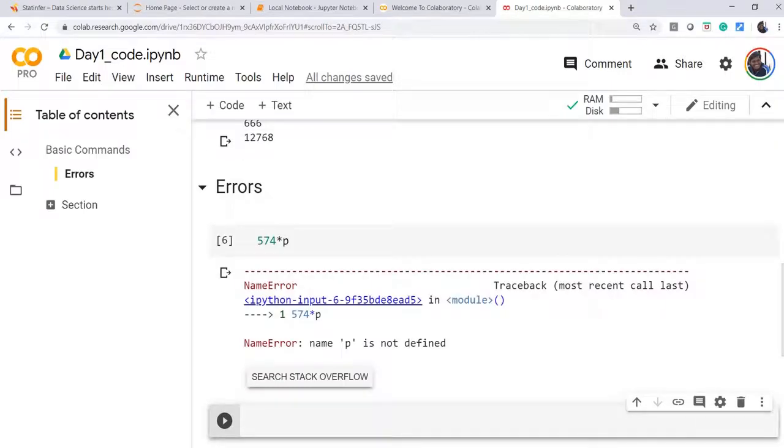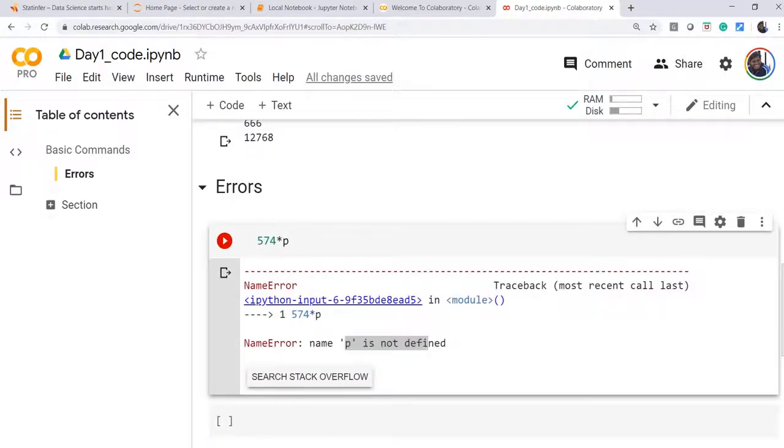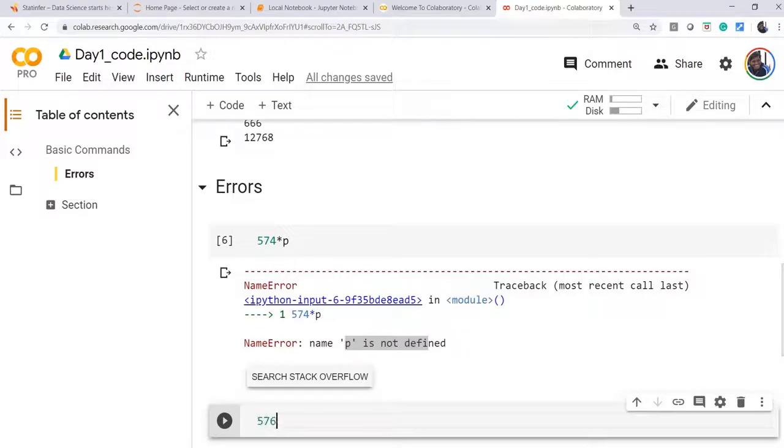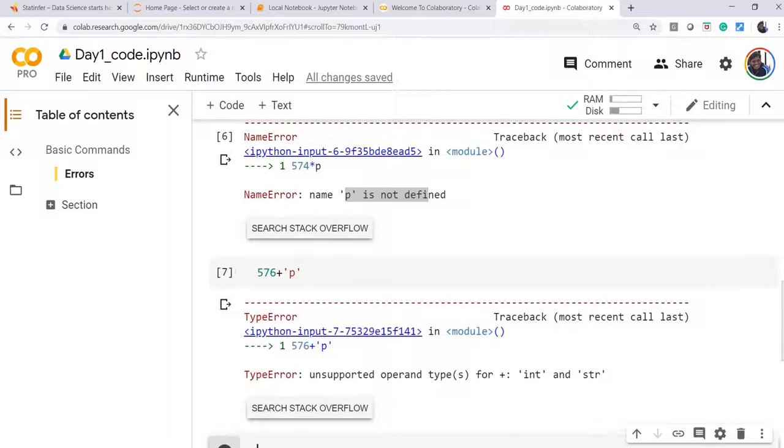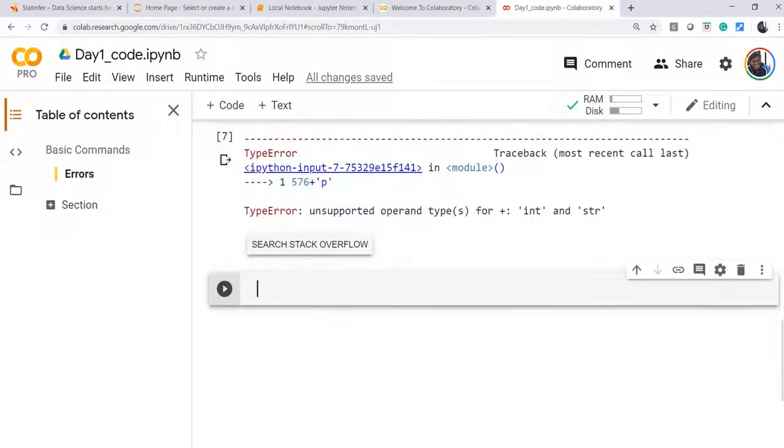Here we wrote 574 into p. p is never defined. That is why error is given as name p not defined. In the next example, we are writing 576 plus a string, unsupported operand. Obviously, we cannot add a numeric to a string. In the third example, we are writing print with uppercase P and trying to print something, but we are calling the function name wrongly. Obviously, this will throw an error. So you do it yourself and check whether you are getting the same error as I am getting here.